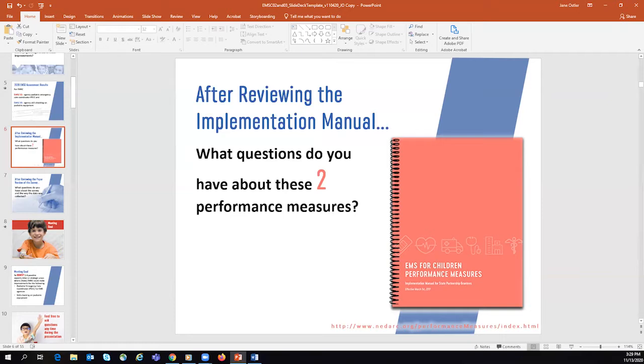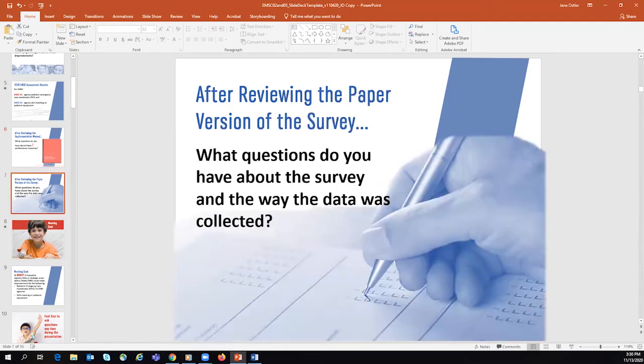As a reminder, the performance measure manual is located on the NEDARC website, and it's easy to just send the pages you need to the participants. If you're meeting in person, you can also make paper copies for people in the meeting that might not have reviewed the pages yet. The same strategy works really well for the paper survey.